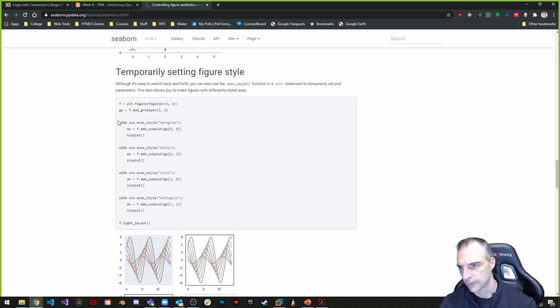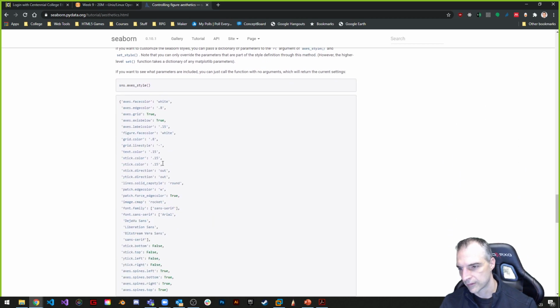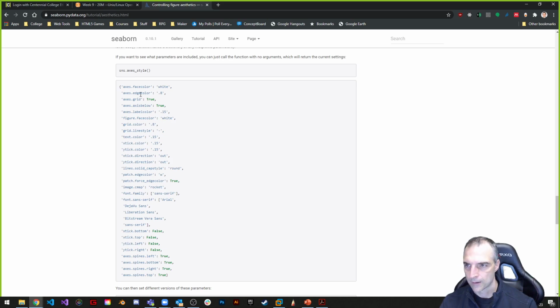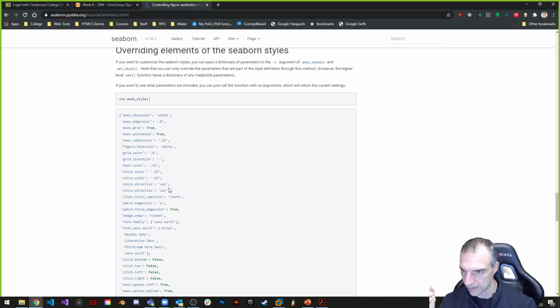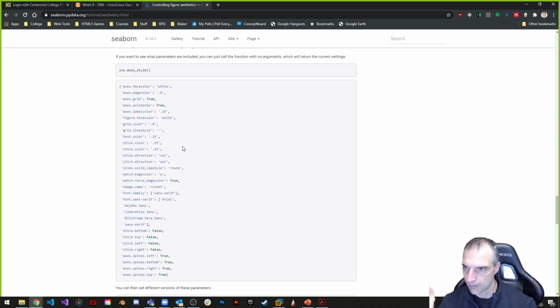Seaborn uses something called a with statement, where it's like an iterator that goes through stuff. But again, if you want to see all the parameters included on axis, you can say axis.style, and there's grid, axis below, label, and you can see that there are a bunch of different things you can do with the axis. Spines, Y tick, X tick, a bunch of stuff. There are so many things to do, in my opinion.